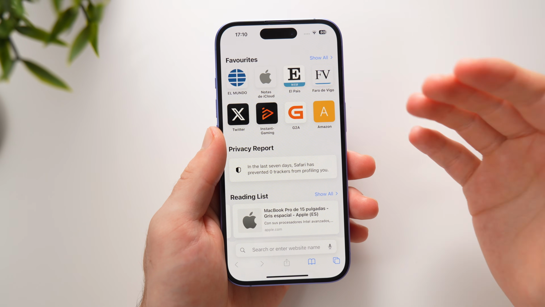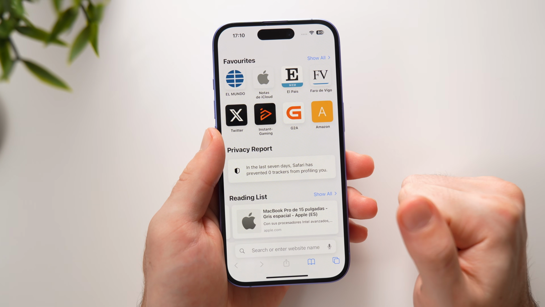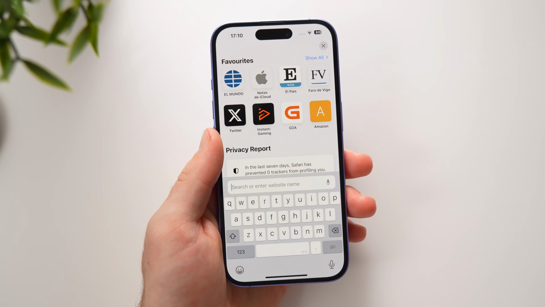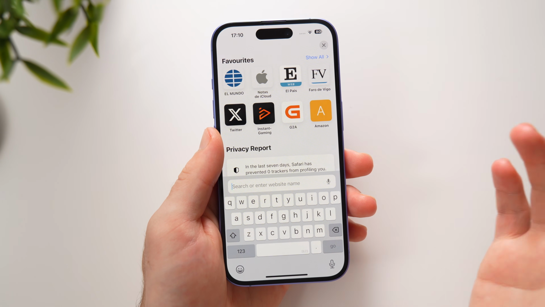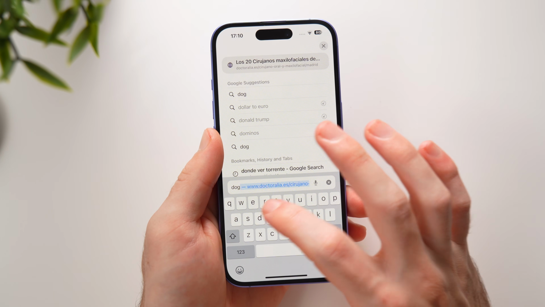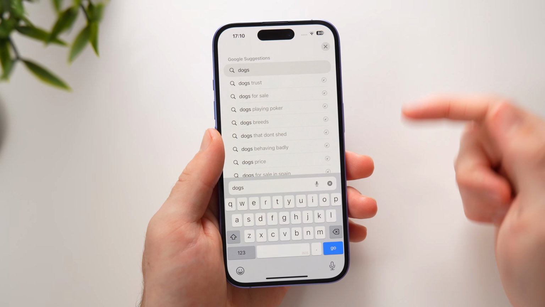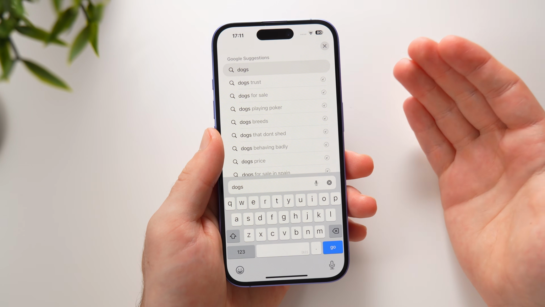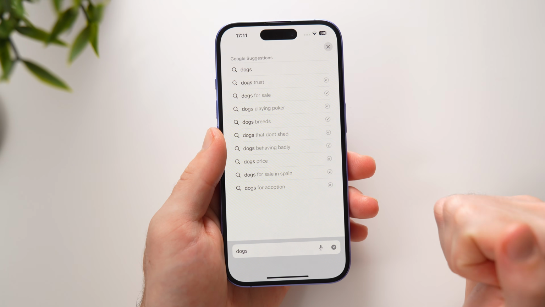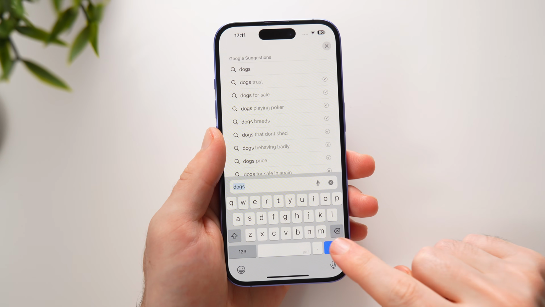If you just want to search for something specifically, which is most likely what you want to do on your browser, you want to tap here on the search bar at the bottom and then type in whatever you want. So for example, I'm going to type in dogs. There it is. And then you want to tap on Go if you want to search, or you can take a look at the suggested search results just in case you find something more interesting. But in this case, I just want to type in dogs. So I'm going to then tap on Go.